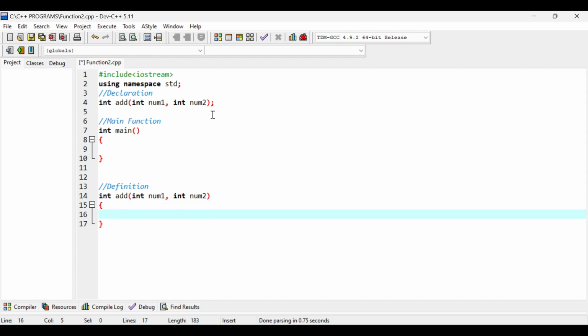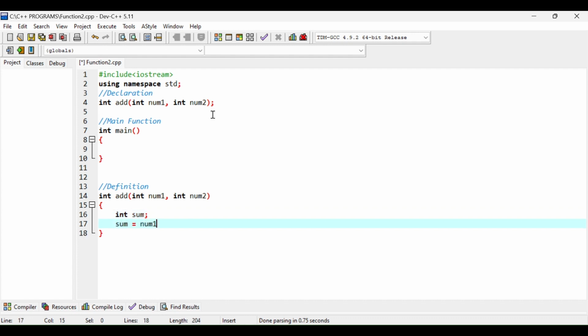Now I want to add num1 and num2 and store their result in some third variable. So let us first of all create the third variable. Let's call it sum, and it will also be of integer type, because sum is equal to num1 plus num2, and num1 and num2 are both of integer type, so sum is also integer type. And here I will simply return sum.